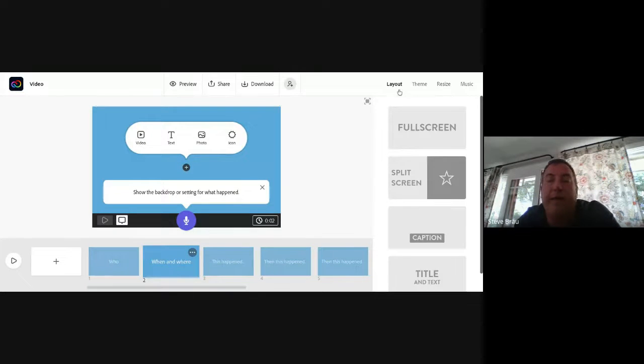And then over on the right are the different tools. We have the layout, the theme, and the music. In the middle here, the microphone, you can record your voice. And at the bottom right of the slide is how to make the slide last a little bit longer.